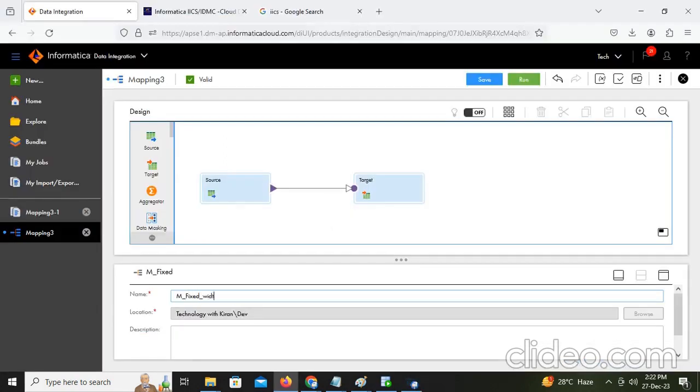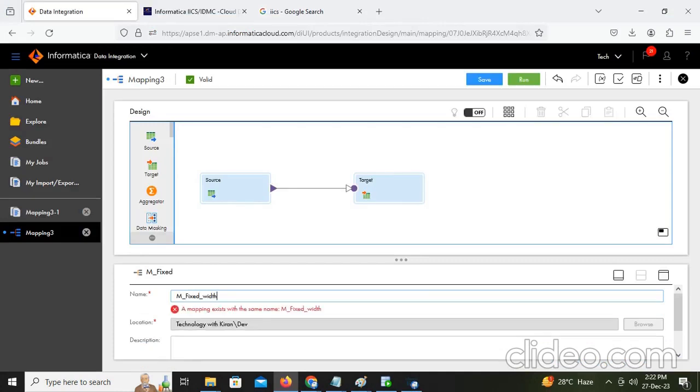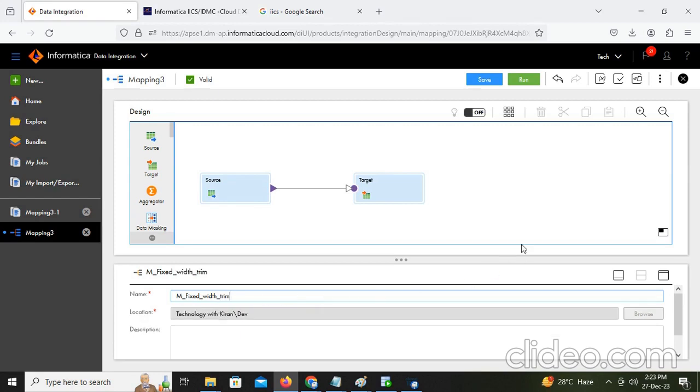So now we see in the fixed width file we're having the data that is spaces. So I want to trim those spaces in the target table. So what to do now? Same, we have to give the connection, source and target.